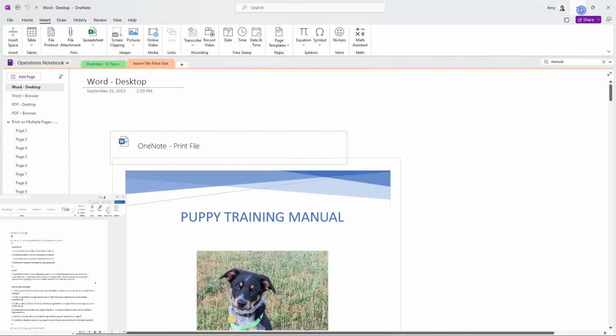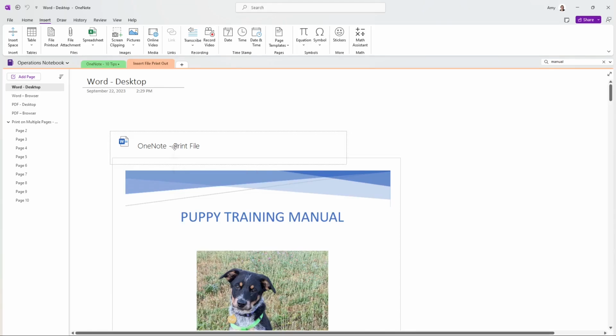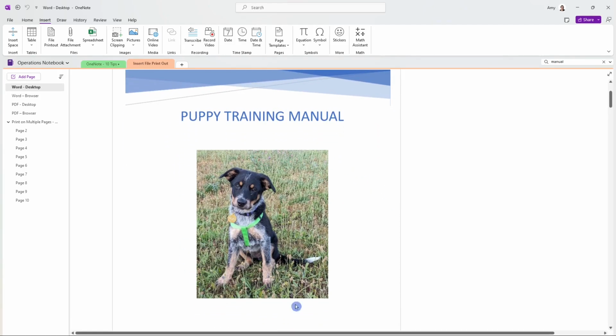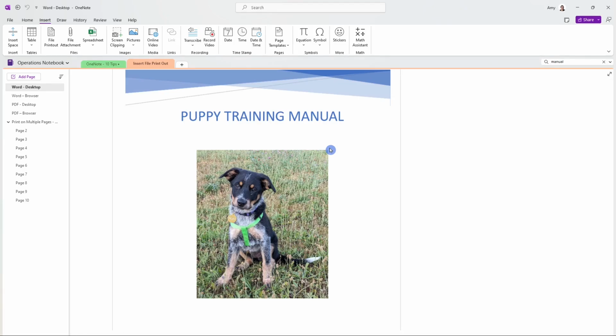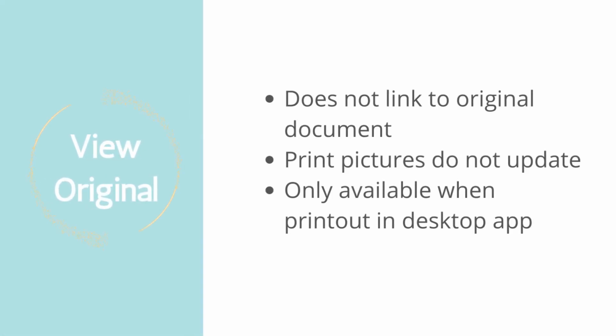Now, I did just want to add that when you open this file, this is not your original document. When you insert it, you're creating a copy of that document. So if you're updating the original, this document is not going to update because this is now a copy within OneNote. Additionally, this is not going to update the printout because this printout is simply a printout of the contents that you printed at the time of the printing. Lots of printing being said there, but I did just want to note that because it is important.